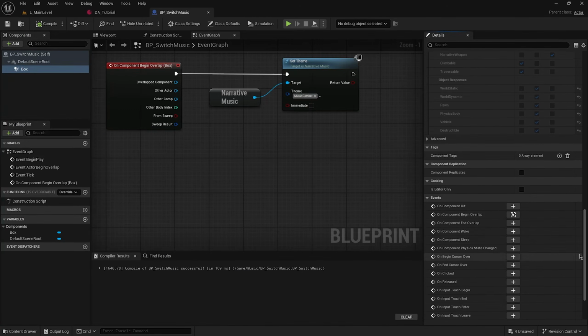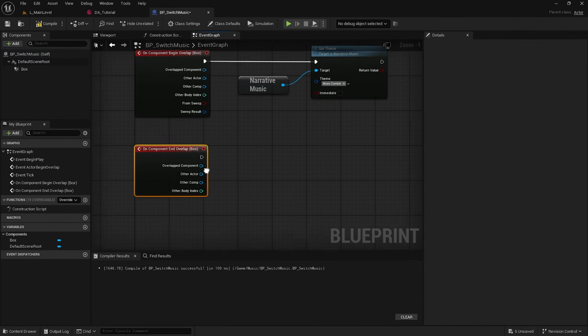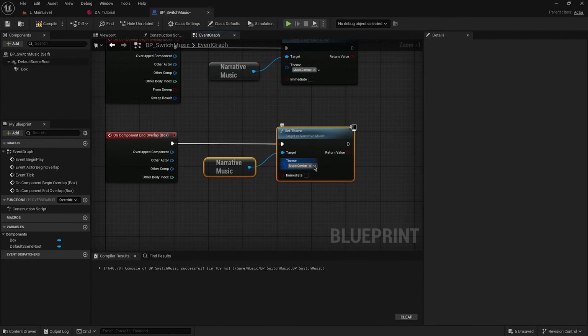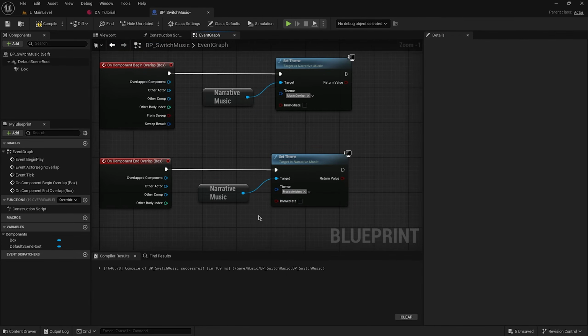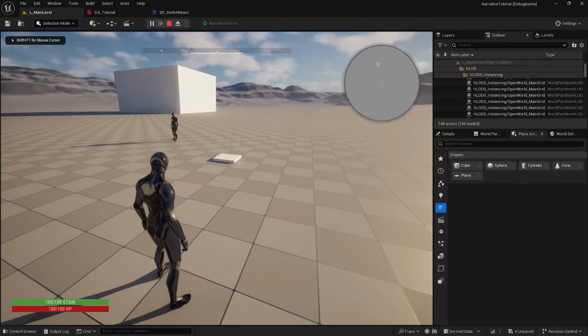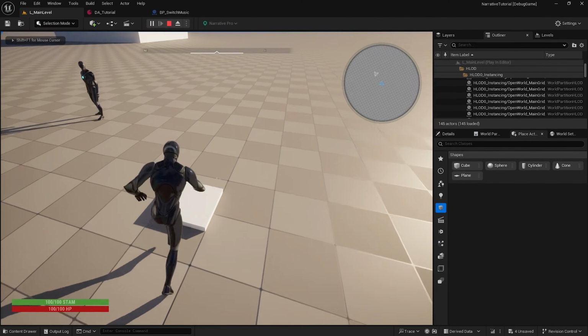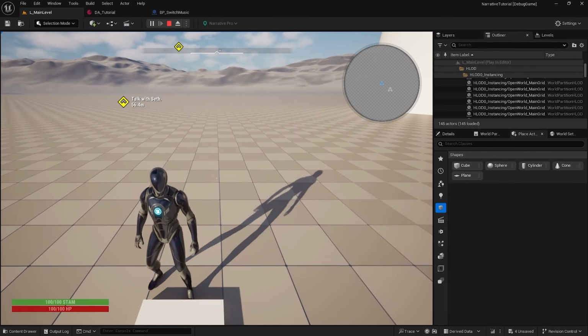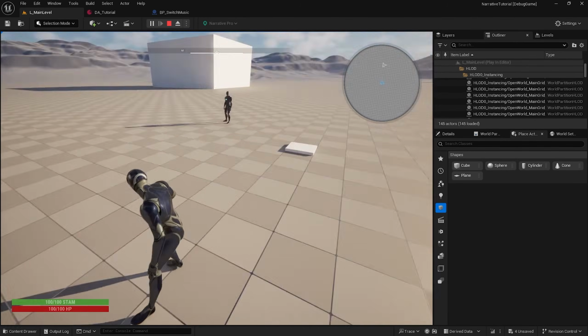Let's quickly add an end overlap here, and we're going to just set the theme back to ambient here. And now when we play, we can walk into the cube, and when we leave it, it'll go back to our ambient.